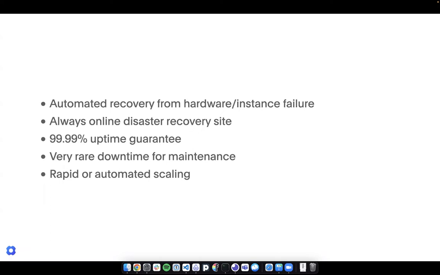It's very rare for us to have downtime from maintenance. The last time we had downtime from maintenance was 18 months ago. We do patching every 2 weeks, but because it's distributed, we can take down half of it, patch it, update it, and then bring it back online and do the other half. And it's very easy to have rapid or automated scaling.